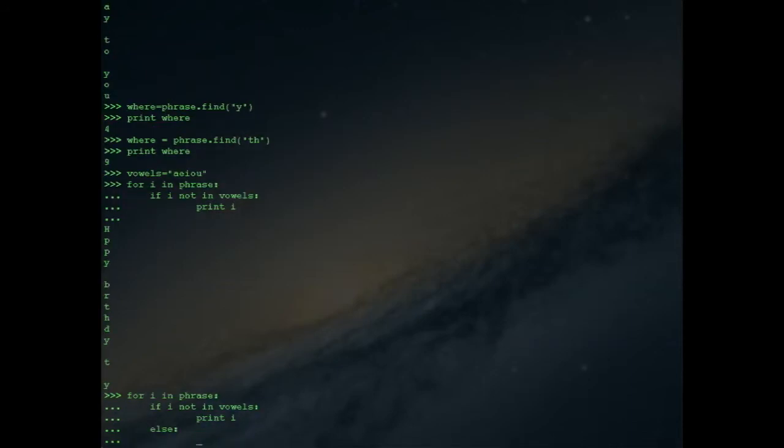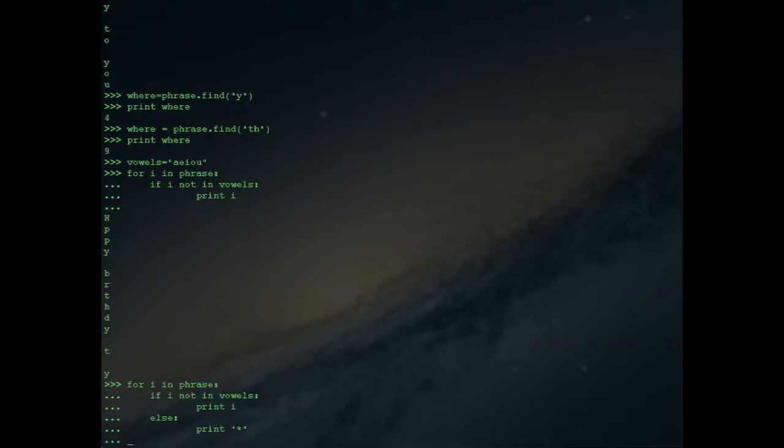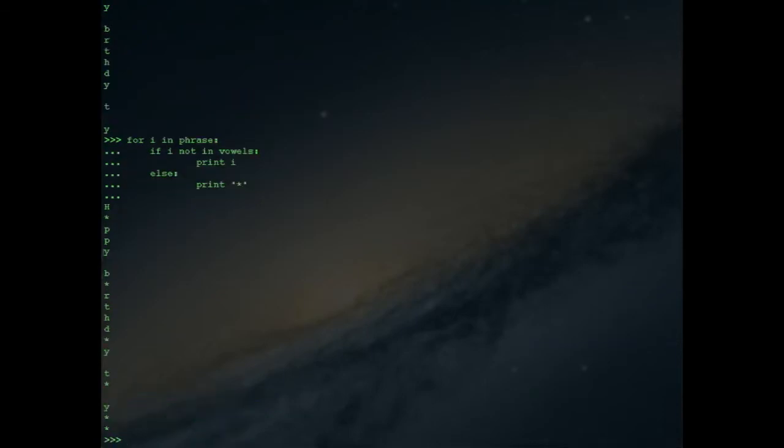Else, if it is a vowel, I'll have it print an asterisk. Okay, so this time every vowel spot should be taken with an asterisk. Ready? There we go. We've got an asterisk in every spot where there would be a vowel. We can use this to build up other strings from this original string, and this is kind of a nice approach to working with a string.